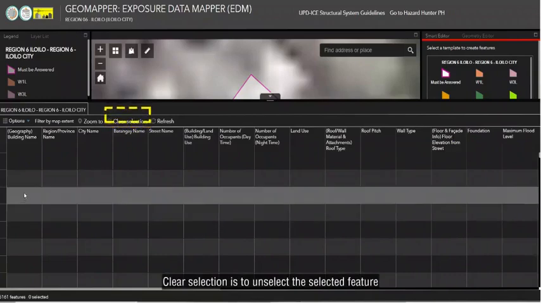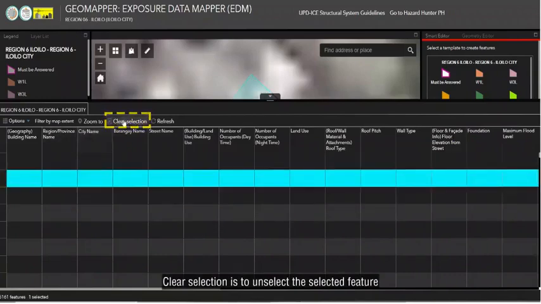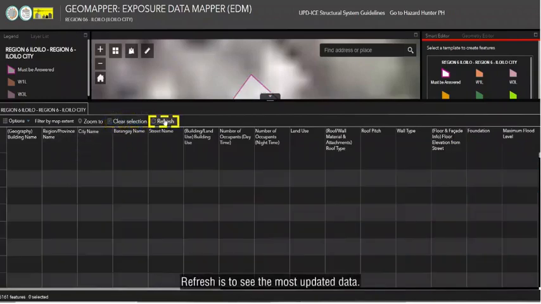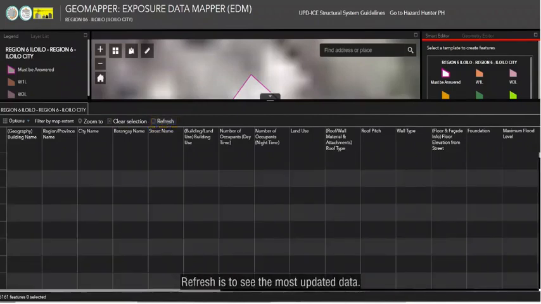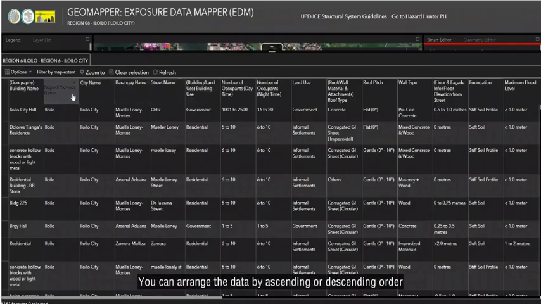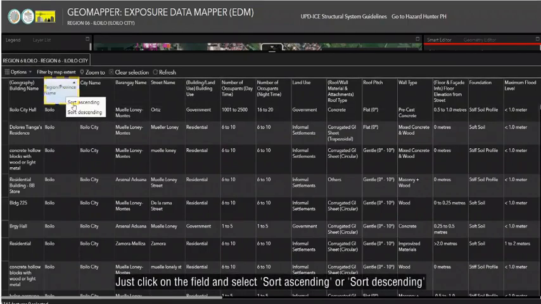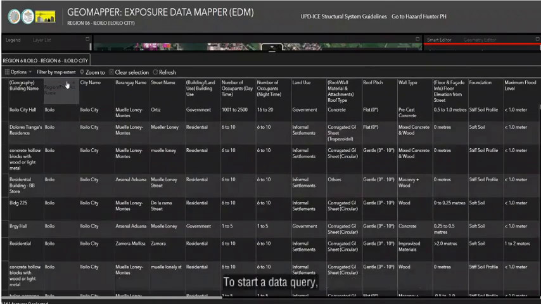Clear selection is to unselect the selected feature. Refresh is to see the most updated data. You can arrange the data by ascending or descending order. Just click the field and select Sort Ascending or Sort Descending.